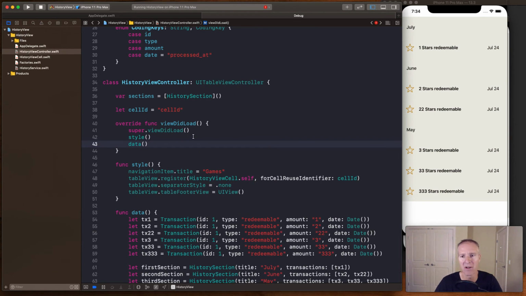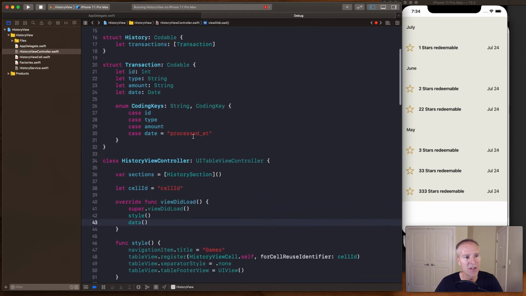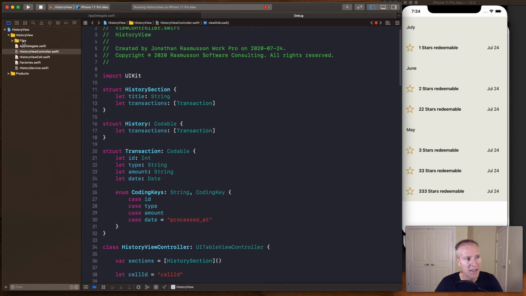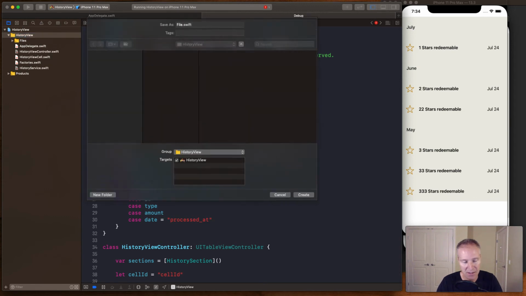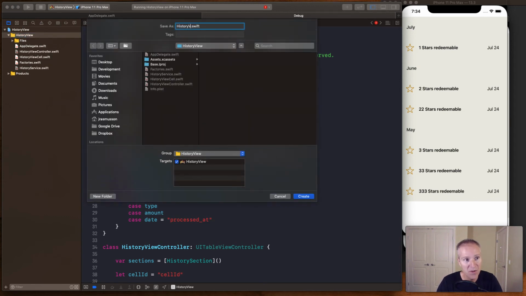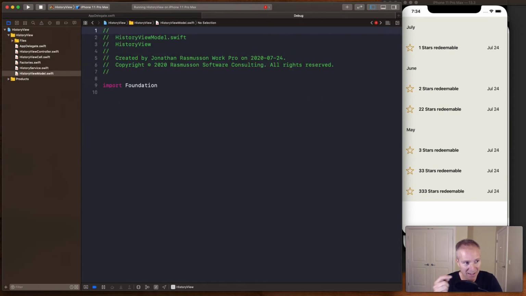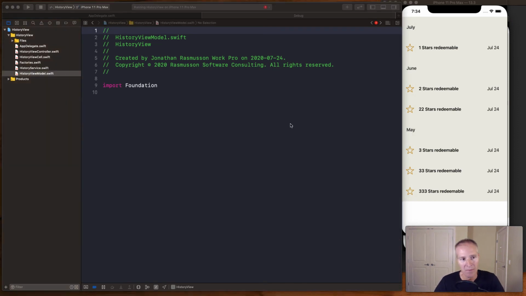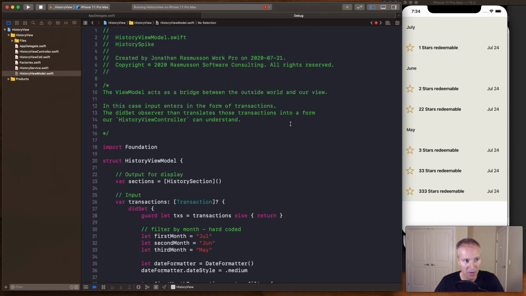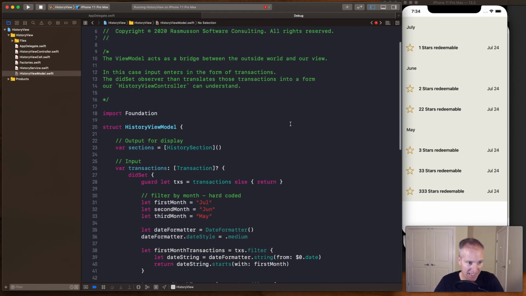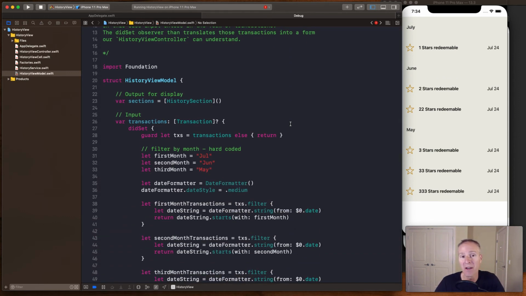Okay, now the fun part. Let's come back to UITableViewController, and in this project here, let's create a new file. And let's call this history view model. This is going to be our Rosetta Stone for converting external data into something we can use perfectly nicely in our table view. And for now, I'm just going to copy this code in and then walk through it in detail with you to show you what's going on.